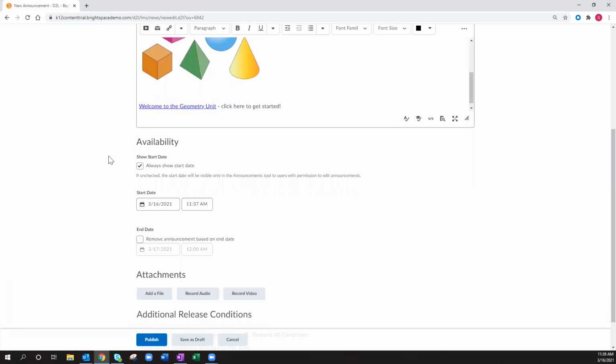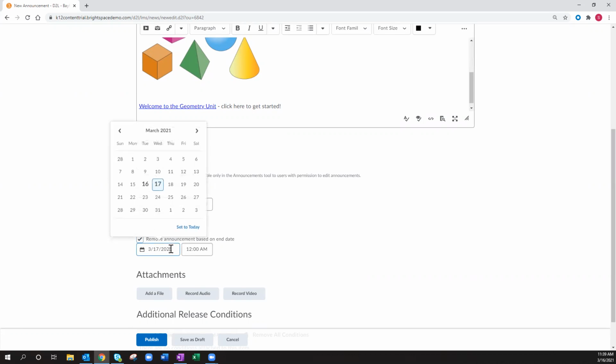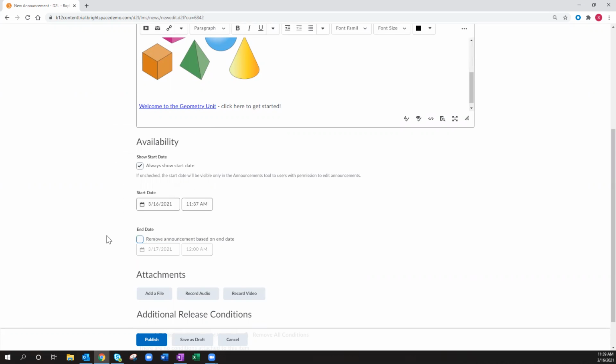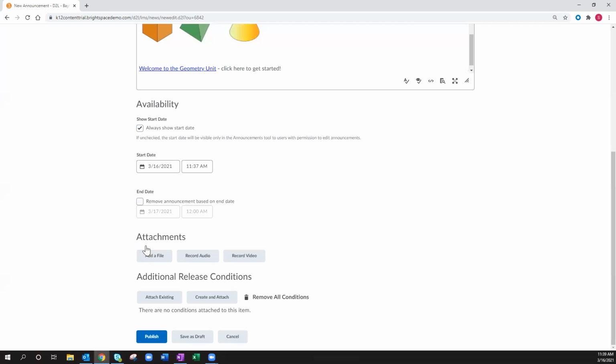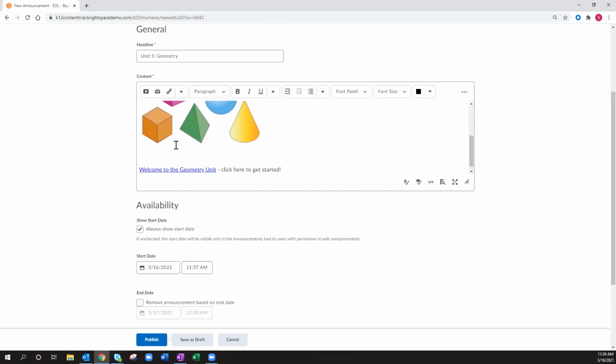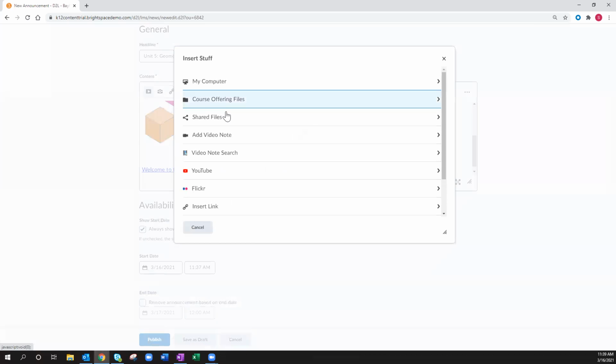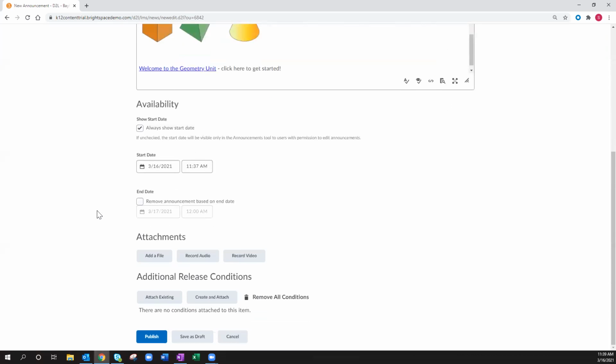Under availability, I can schedule this announcement to only show at certain times. Let's say I wanted it to just be up for the duration of our unit and maybe be taken down when I wanted our unit to end. And I have the option to select what that is down here. Down here in attachments, I can attach a file. I can record audio, which is something I'm not able to do up in my HTML editor. Or I can record video, though video can be recorded up here in insert stuff, add video notes. And the videos can be up to 30 minutes in length.